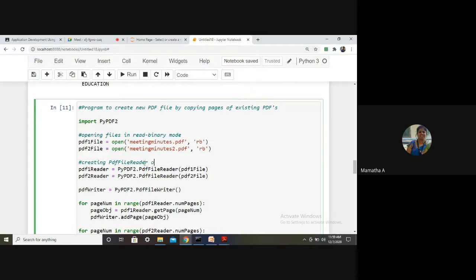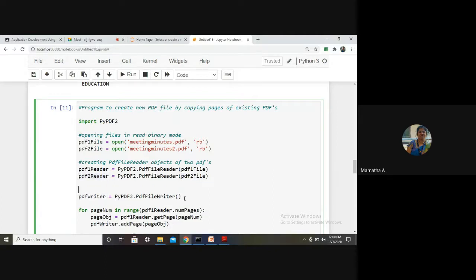Yes, creating PDF file reader objects of the two PDFs which I have used above. So you can see PyPDF2 PDF file reader, PDF1 file. I am passing this as an argument. This will create the object for the first file, PDF1 reader. For the second file, PDF2 file, PDF2 reader is the object.